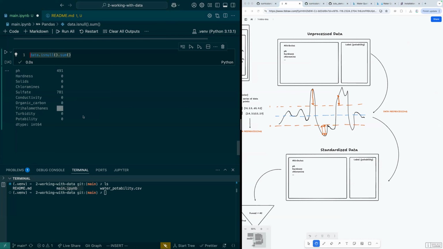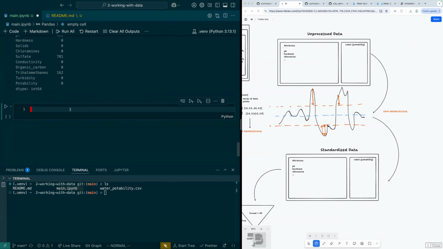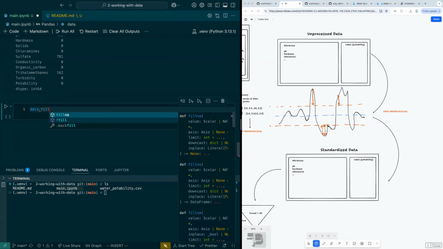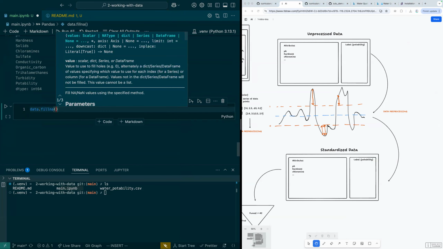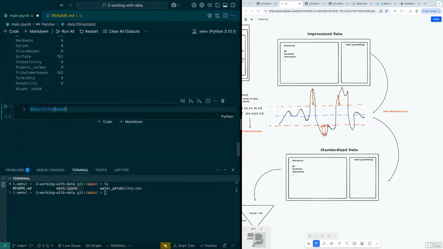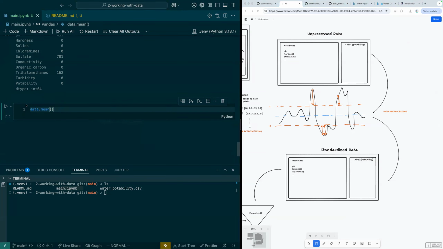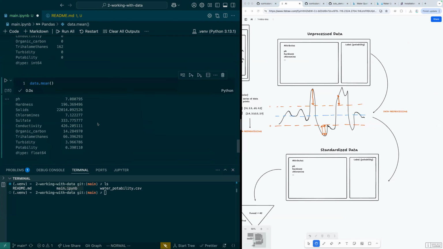What I can also do that's extremely useful in pandas is replace those with the mean value. I could do data.fillna. And in fact, let me show you all. There's a data.mean function in pandas, and that gives us the mean or the average for each column, for each attribute, right? Which is really handy. And I can actually fill in all those null values with that mean.